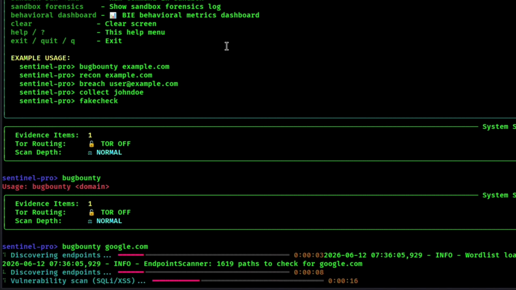Let's run BugBounty google.com. How BugBounty works. After execution begins, the module activates multiple internal intelligence models. This includes SentinelNet, SentinelLM, Investigation Model.